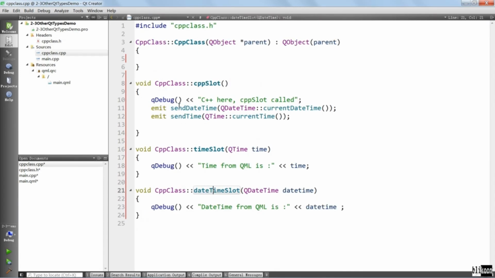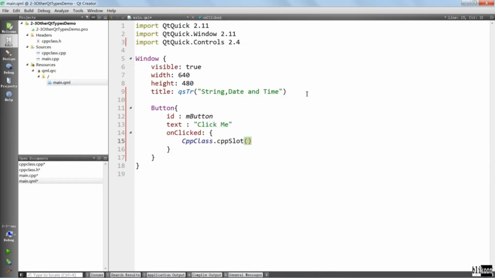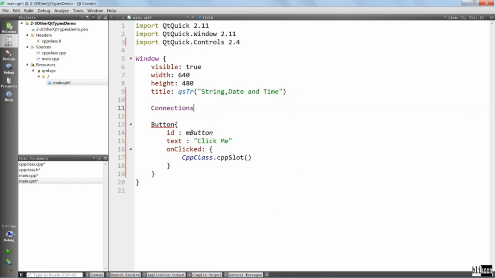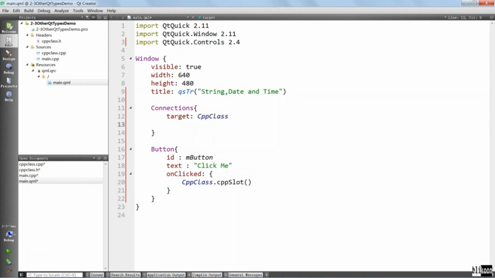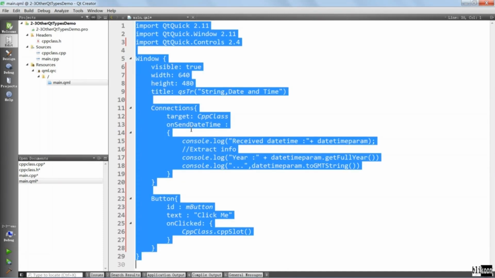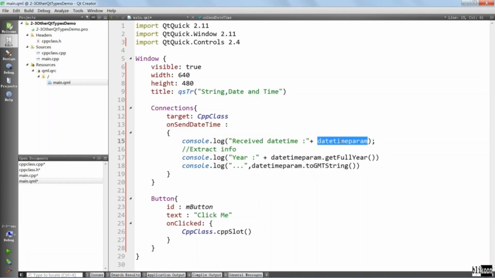This is correct. So when we call CPP slot, we are going to emit these signals, send date time and send time. We should find a way to capture the data that we receive from these signals, and we are going to use connections as usual. So we come to the top here and say connections. The target is going to be CPP class. Let's put in our signal handlers. The first one is going to be on send date time. We are going to capture the date time parameter, and we are going to capture the full year, and we are going to transform that to a GMT string.